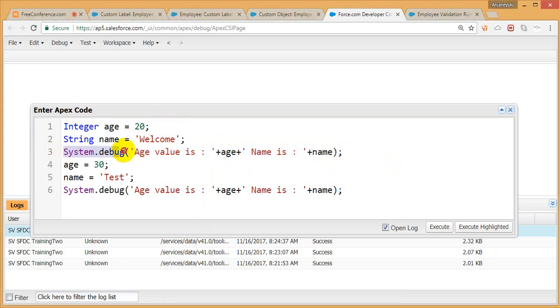Okay, at line number 3, the value of age will be 20 and the value of name is welcome, because those are the default values, and before this statement we have not overridden those values. After this statement we have overridden the values. The default value is 20 for the age, and the age is 30 now. We have overridden, and name is test. So at line number 6, the statement is same but values are different, so it is having 30 and test.